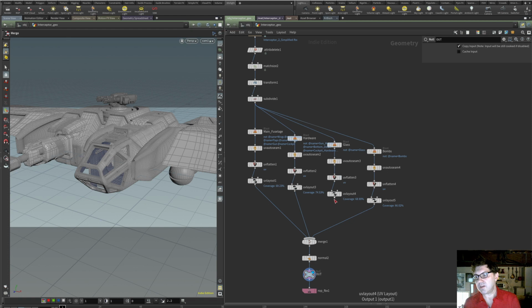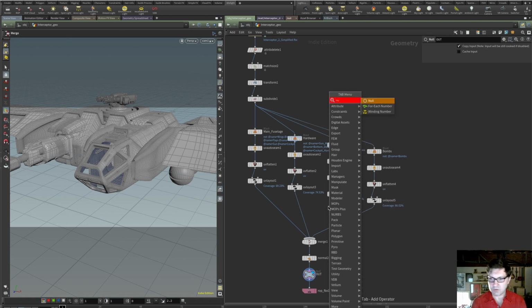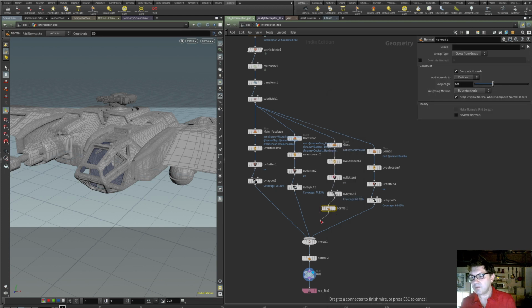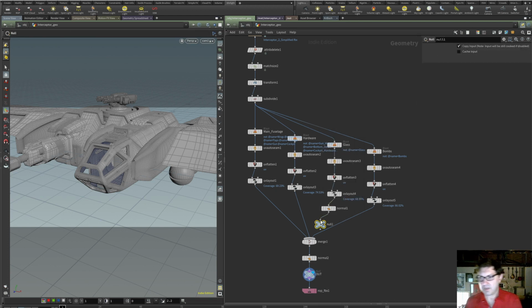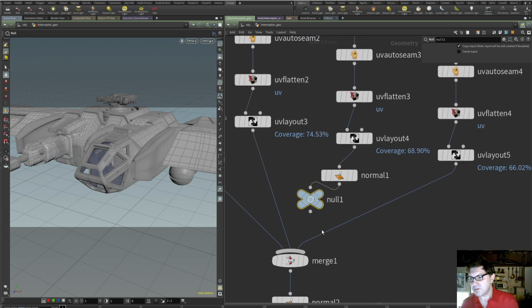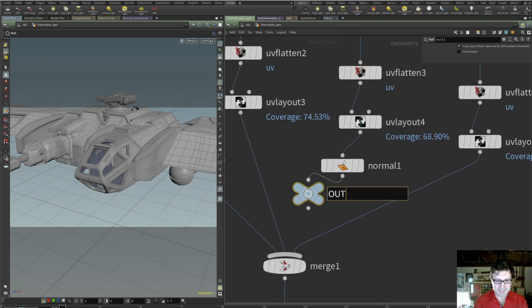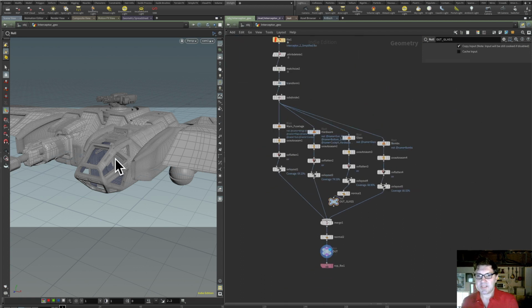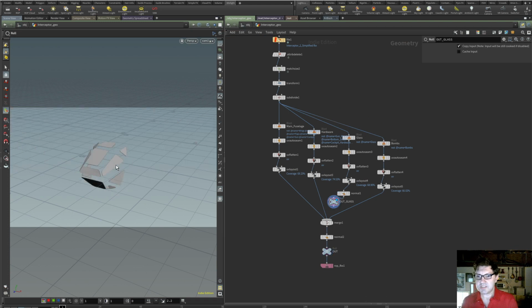And what I'm going to do here is put in some normals just to be on the safe side. Hello, normal. And then I'm going to put a null, and in this null, I'm going to call this out glass, okay? So what we have right now is everything minus the glass, and then we have this guy that's got just the glass pieces parts, okay? We're going to do something with this in just a second.